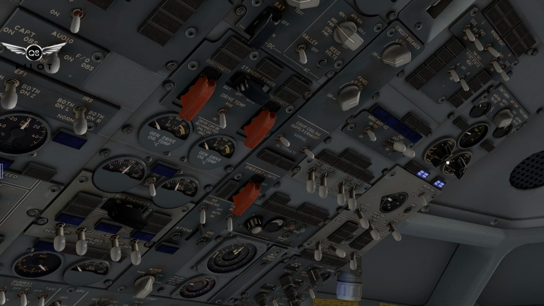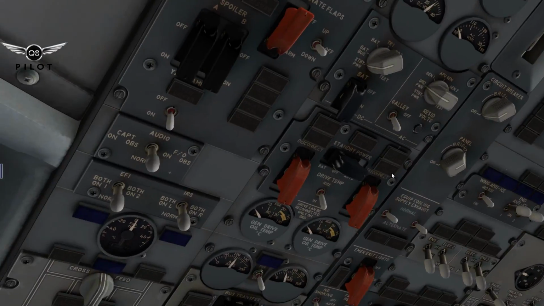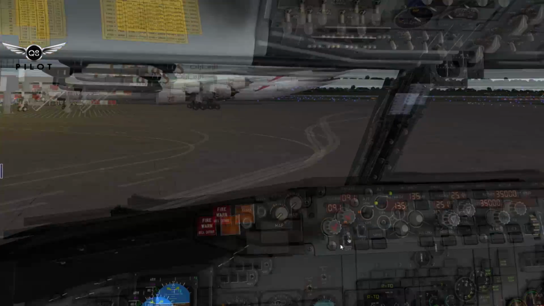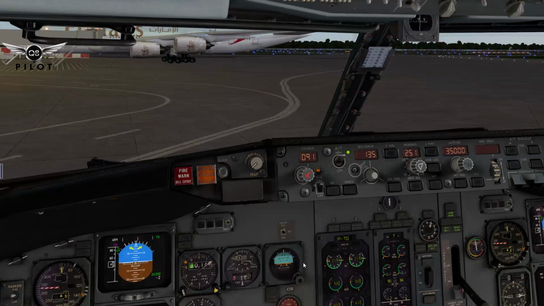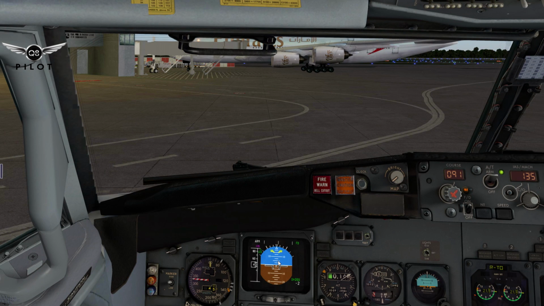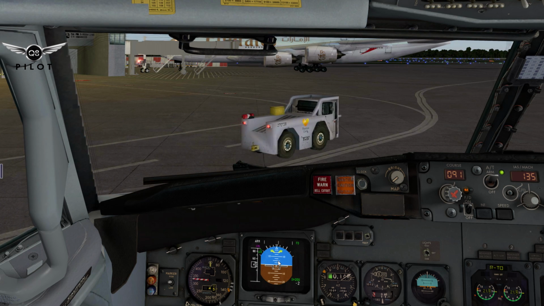About right. That one's about right too. Alright. Looks like everything's fine. Let's do our final check. Okay. So let's release the parking brake and head over to runway 5 right for departure. Parking brake released. What is this guy doing there?